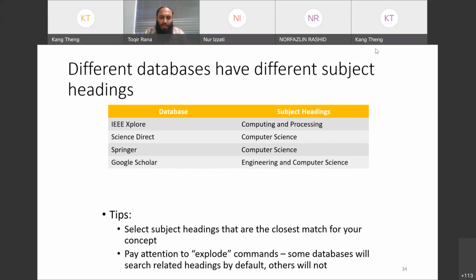Different websites have different subject headings. Here I am just talking about the generic computer science headings, but if we go deeper, we can see that some databases have information systems, some databases have information science, and other relevant subject headings. Now here you can see IEEE Xplore used computing and processing, ScienceDirect used other headings. You need to choose the subject heading that is the closest match for your concept.